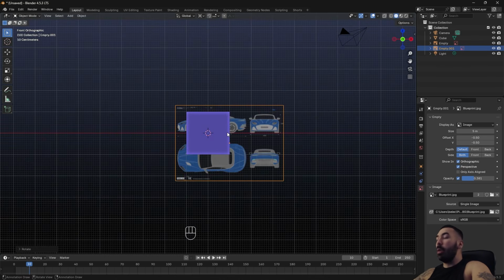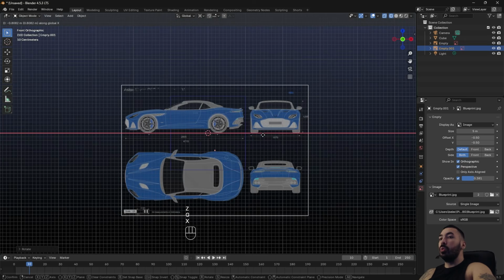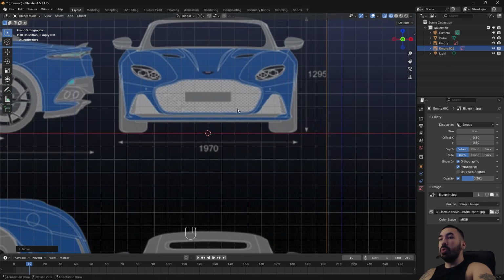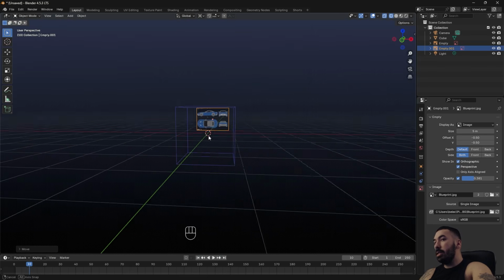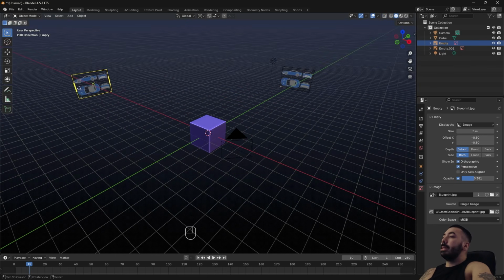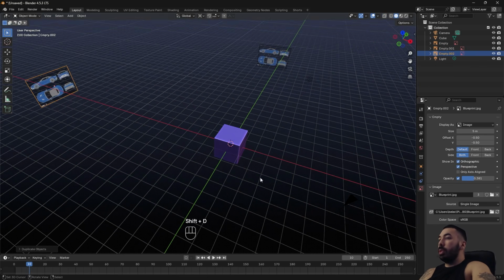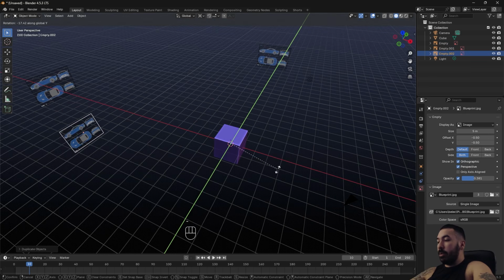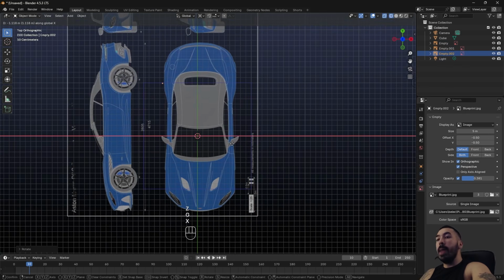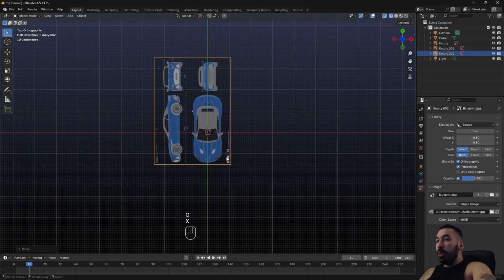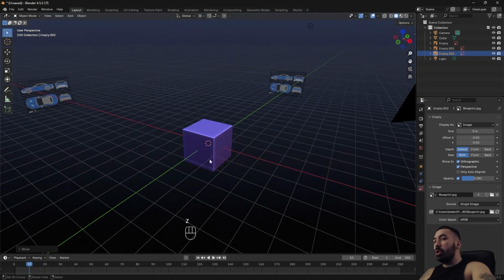So we press numpad 1, then we go to front view. And in front view, we're going to move this image to the side like this. We want it to be centered, and we also want it to be sitting on top of the x-axis in this case. And then once we've got that done, we're going to take the side view image once again, shift A, right click, rotate by minus 90 degrees around the y-axis, and then we go to top view where we take the top view image and line that up with the center of the world as well. So now you've got the reference images ready, so now you can start doing a little bit of modeling.